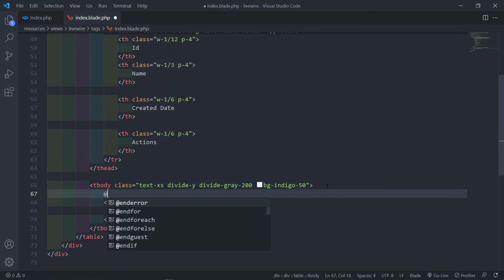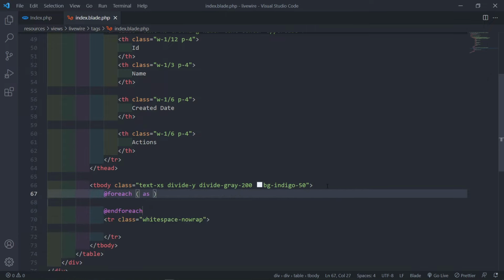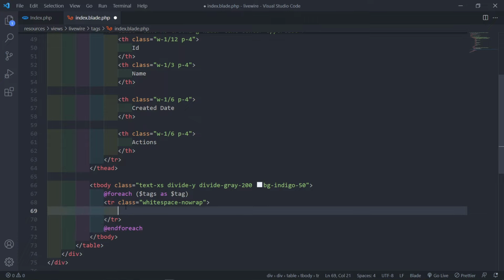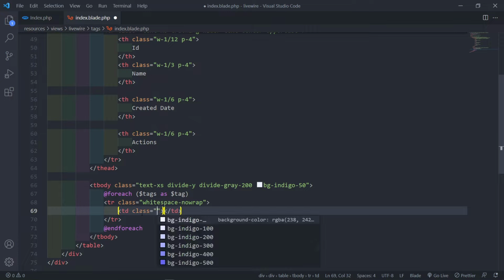So let's quickly do an add for each: each tags as tag. Now we're going to bring this in there, and give each one of them a table data. Let's start off just with a class. This one is for the ID. Let's give it a padding of 4.